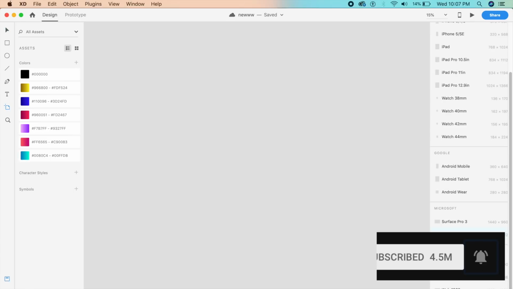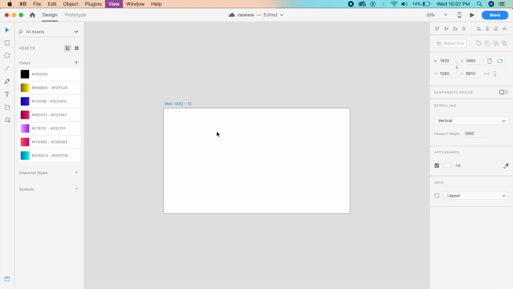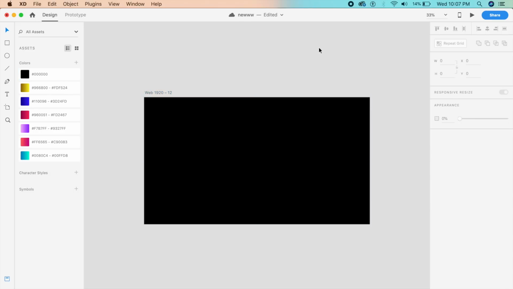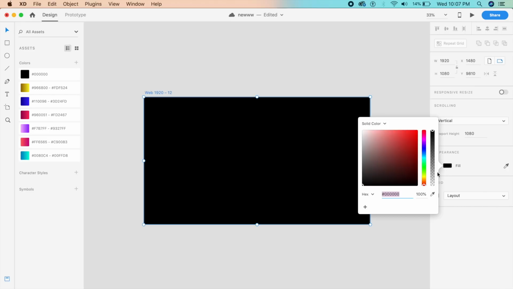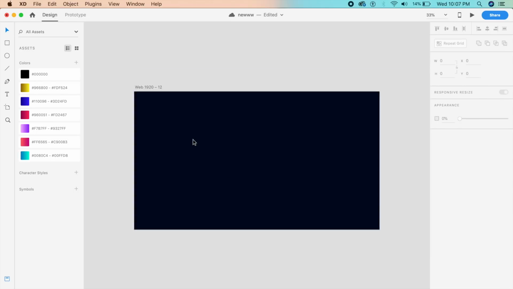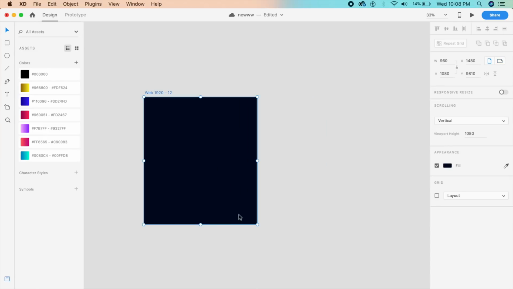To get started, let's quickly create a 1920 by 1080 artboard. You can change the size of the artboard to whatever you like. I want the background color to be dark. It can be black, or you can make it slightly towards blue, a slightly bluish hue of black. This is perfect for now. We'll go ahead with this background. We'll quickly make sure that this artboard is not too big, because we'll be doing one icon per artboard.